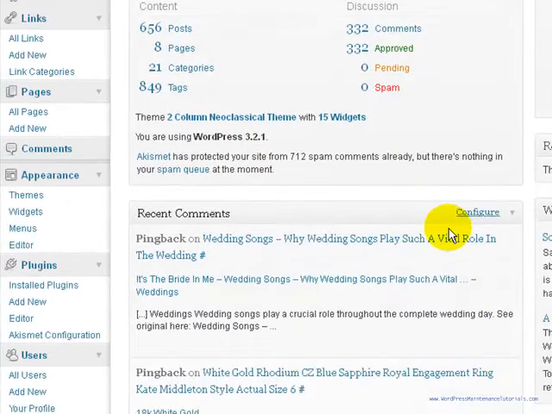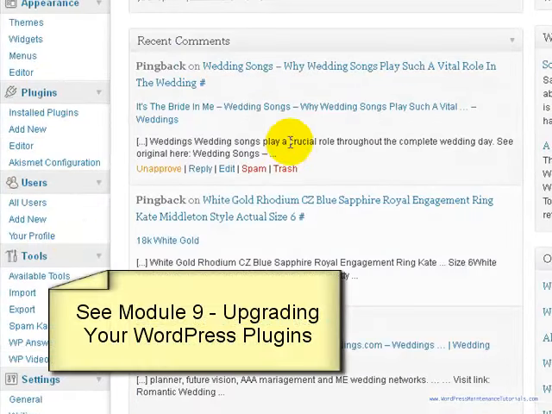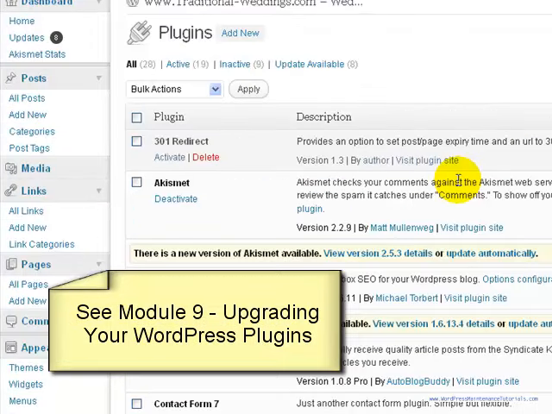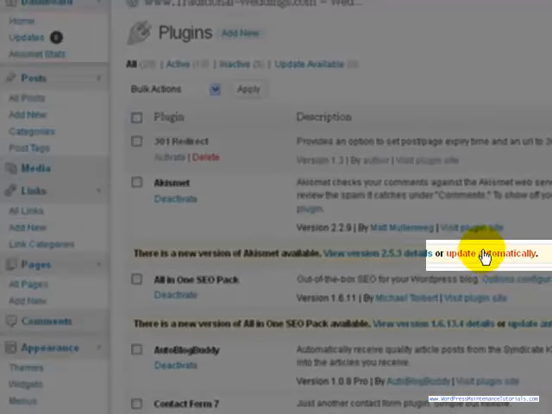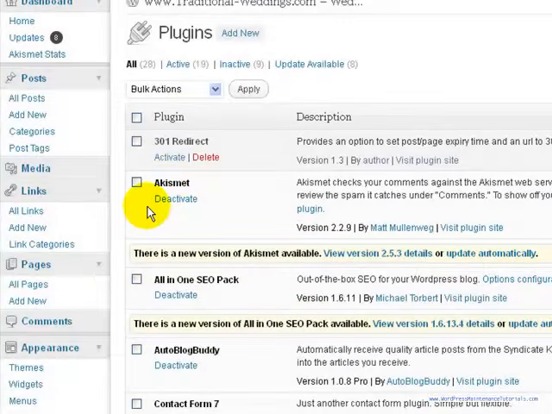The next part is to upgrade the plugins. So if we go over to the plugins, once again, this particular server environment doesn't allow us to do automatic upgrades. If it did, all we'd have to do is click on this link and then go through the instructions. So we're going to upgrade our plugins manually, which again is fine.